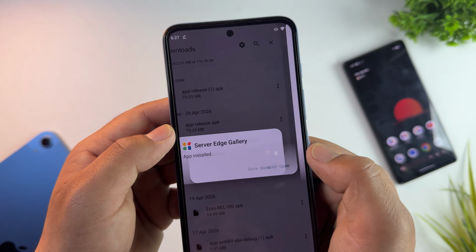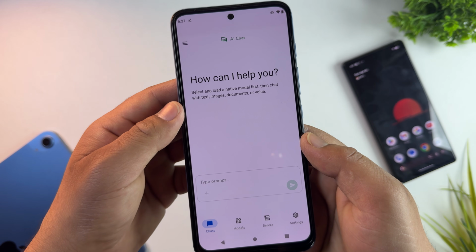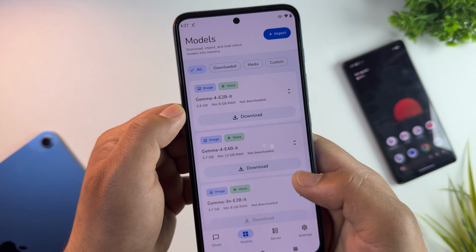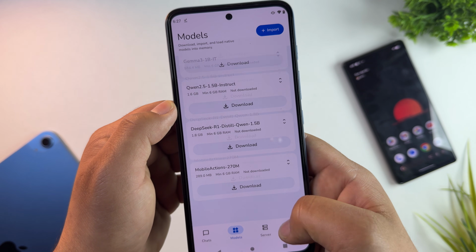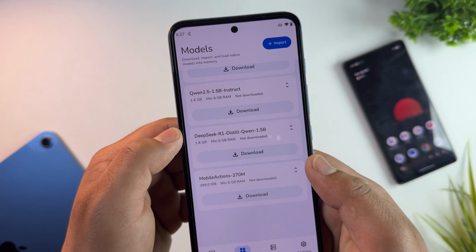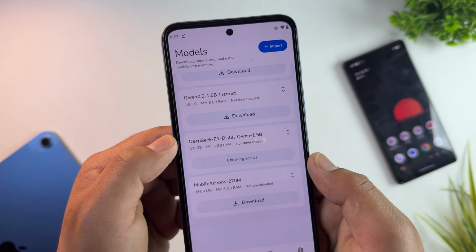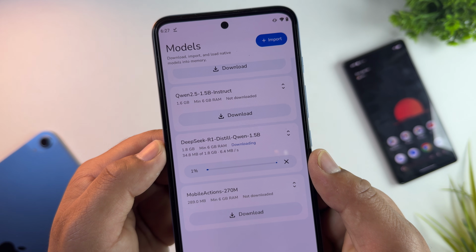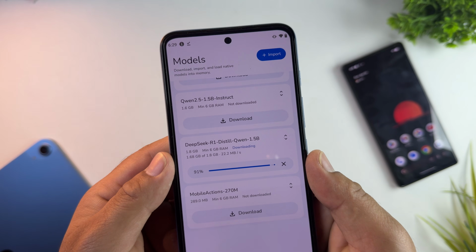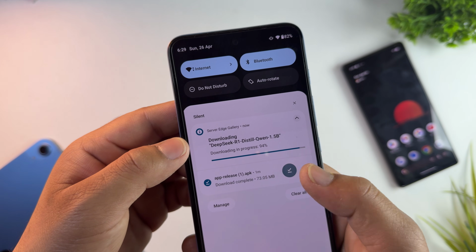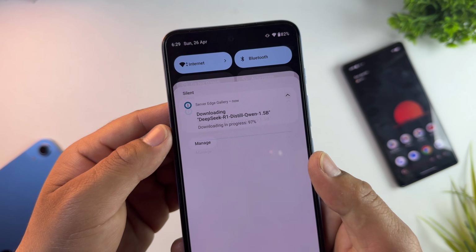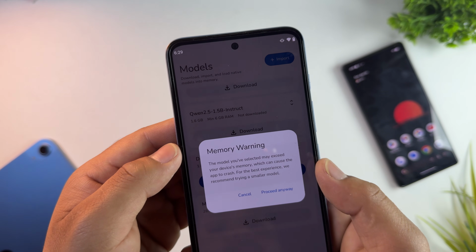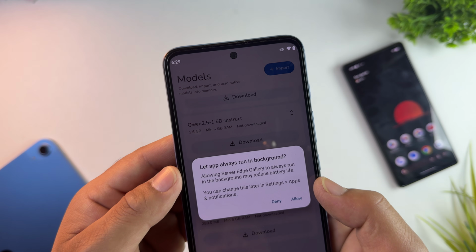Now open the app. As soon as you launch it, you'll see the chat screen. But before you can actually chat, you need to download and load a model. So go to the model section. Here, you can download any model you want. If you're a beginner, I recommend starting with Gemma 2B or DeepSeek R1. It works smoothly on most devices and gives a good balance of speed and quality. And if your phone has around 12 gigabytes RAM, you can go for Gemma 4B for better performance. Now just download the model and wait until it finishes. And once the model is downloaded, you'll see a load button. Just tap on it, and the model will be loaded into your RAM.